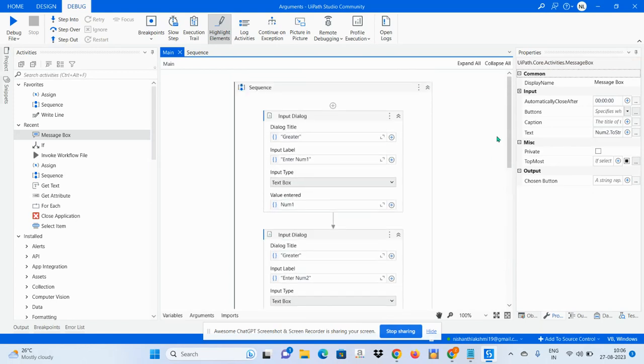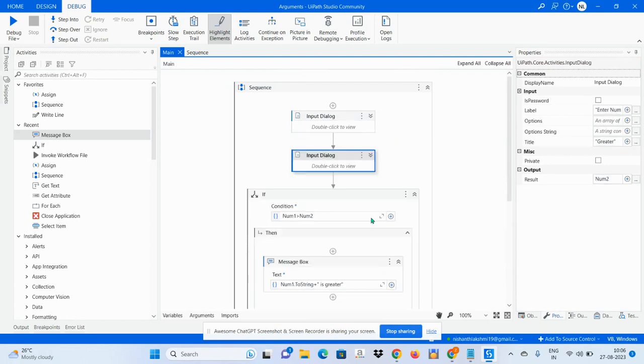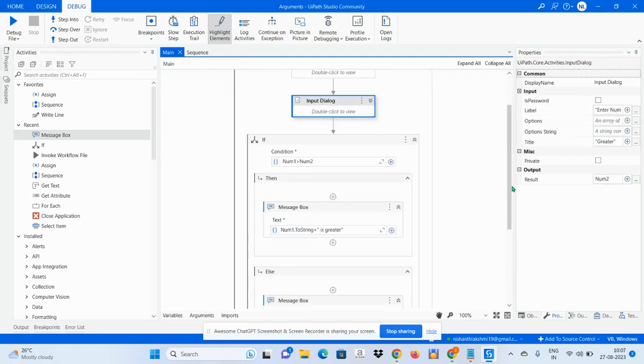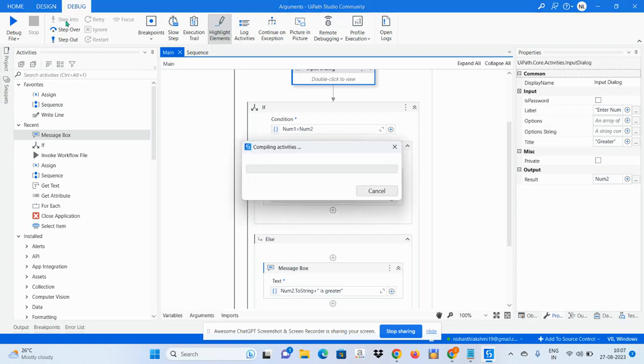So now I will run it in step into manner so that you will be able to understand where the flow is going. If the condition is true, where it is going. If the condition is false, where it is going, that we need to understand more clearly. So let me do step into.